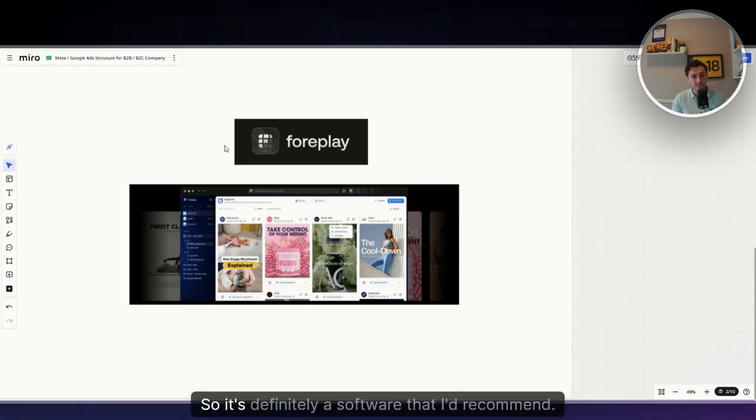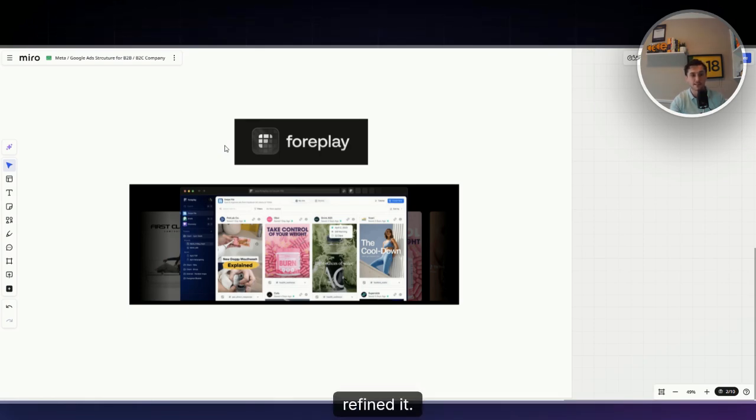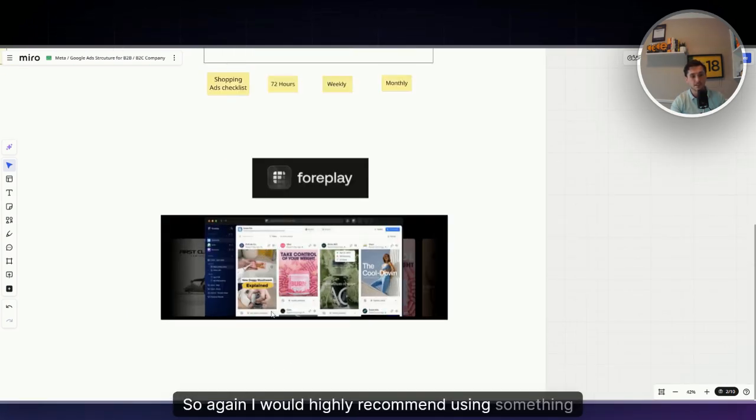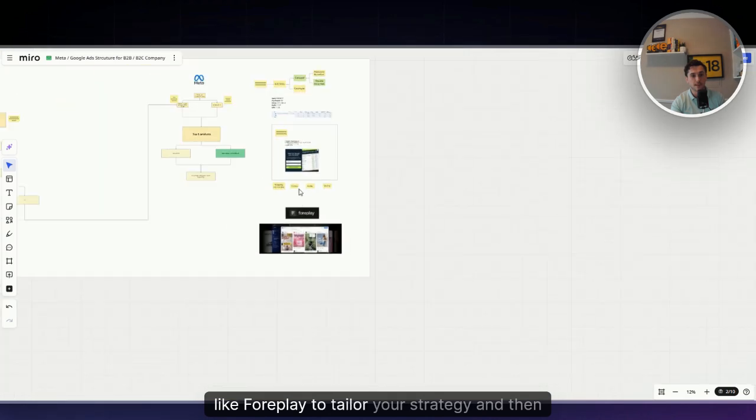So it's definitely a software that I would recommend. It's one that we heavily rely on. We've got massive amounts of swipe files for all different industries that we can relate back to and see what works, what objections we need to handle, and which angles work and don't work, and have been trialed and tested, with all that data collected and refined. So again, I would highly recommend using something like Foreplay to tailor your strategy.